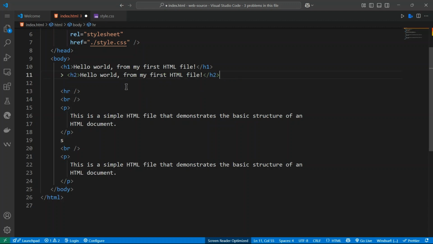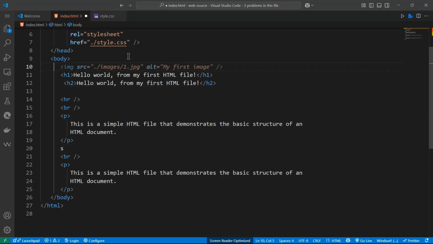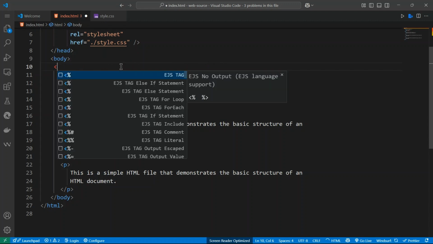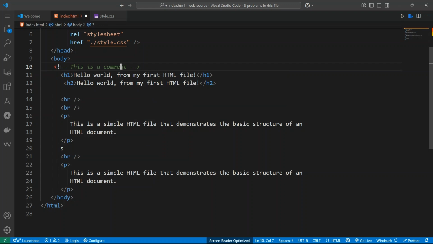Let's try a comment here. I just want to show you somewhere you can write something like this. You can do arrow left, and then exclamation point, dash dash. This is my comment, and you see it automatically closes. So you can do again dash dash, and then arrow right. So this will create a comment.